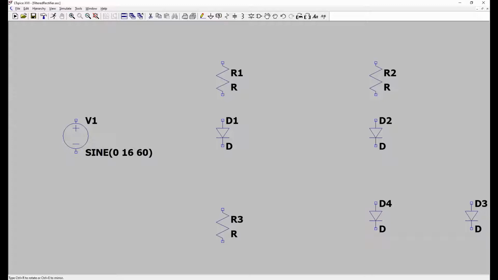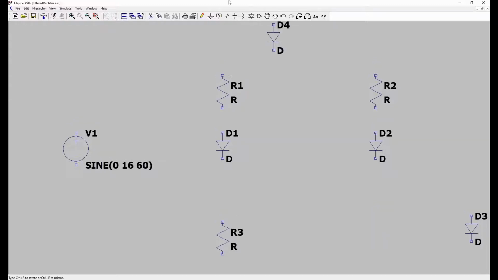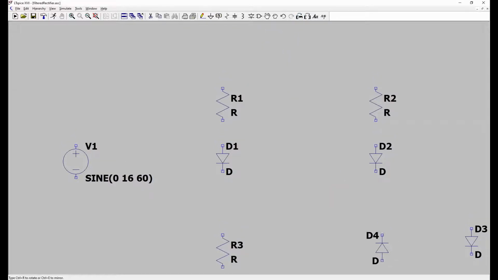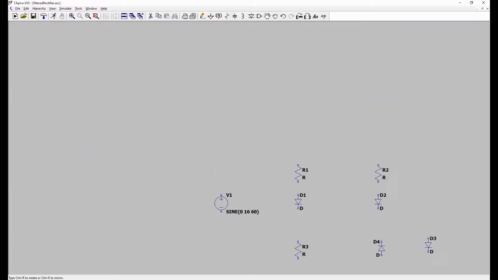These need to be rotated, so we can rotate those right now by going up to one of these. Rotate, rotate. And the second one is up there. D3 is a little off, so we're going to move it.